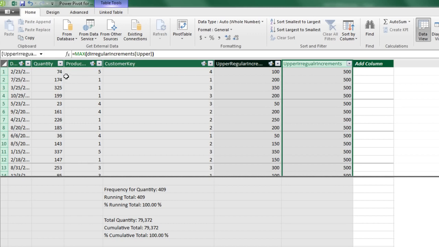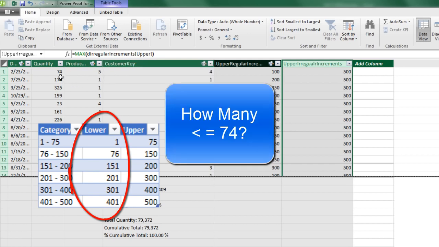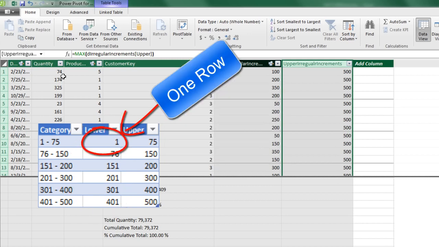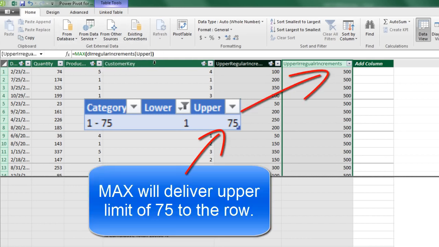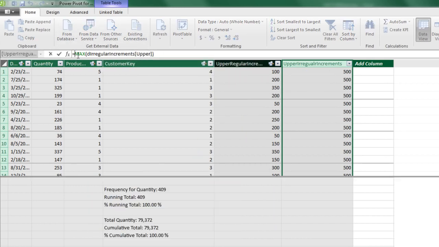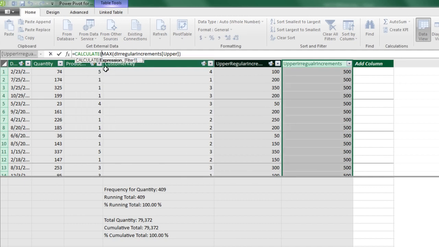Now, if I ask the question like, hey, that quantity right there, how many over in the irregular lower column, how many of those values are less than or equal to this 74? That would get us the right number of rows that could flow to filter that table, and then the MAX could calculate just on those filtered values. So we're going to use CALCULATE, Ctrl+Tab. That's the expression right there that we're trying to calculate, but comma.